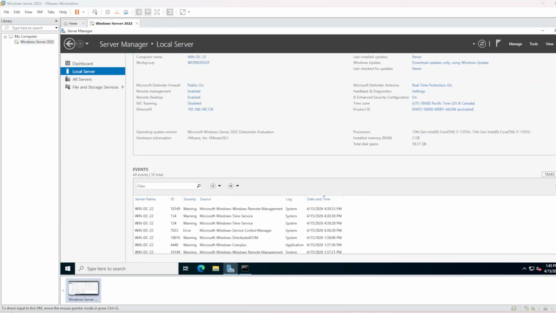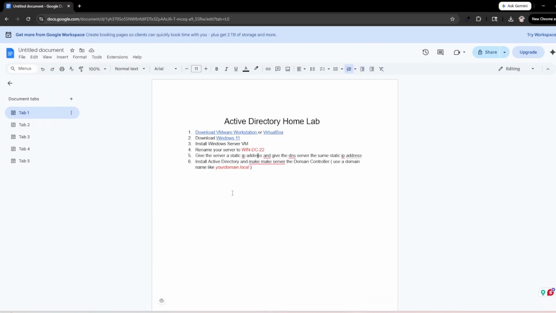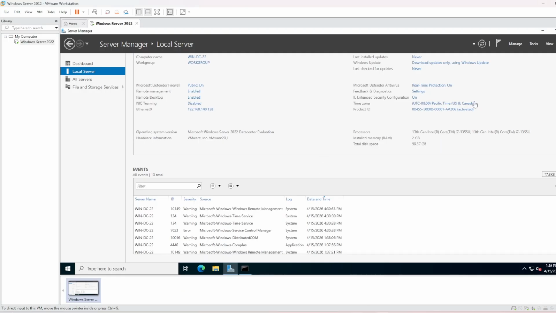So what's next? Let's see. So yeah, the fun part, we get to install Active Directory. Not the fun part, the semi-fun part. We get to install Active Directory, and then we make the server the domain controller. So let's just get that done. To install Active Directory, you go to Tools.